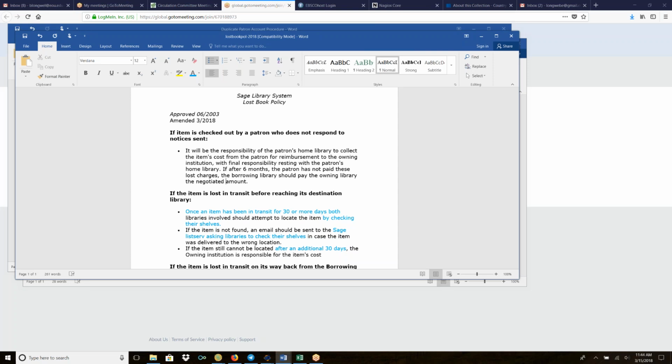Okay, say the borrowing library pays whatever the negotiated amount is after 6 months. The owning library uses that money to replace the item. I guess the item would be added with a new barcode and everything, so they would have 2 copies potentially under the same bib. Okay. Just trying to think of any reason that they want to get rid of that lost item because it had been paid for.